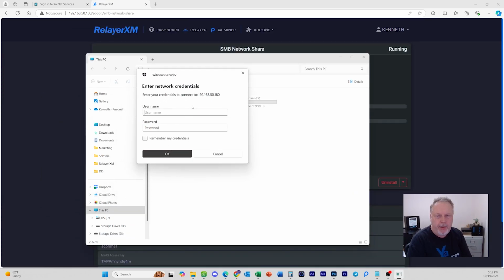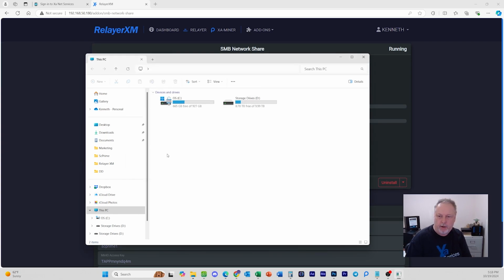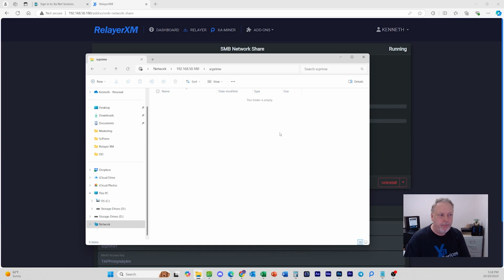That will bring up a Network Credentials tab, and we'll go ahead and put in the information that we created on the SMB network share. We get an empty folder. Anything that's on our computer can be dragged and dropped onto this folder, and it will automatically upload it to the cloud.